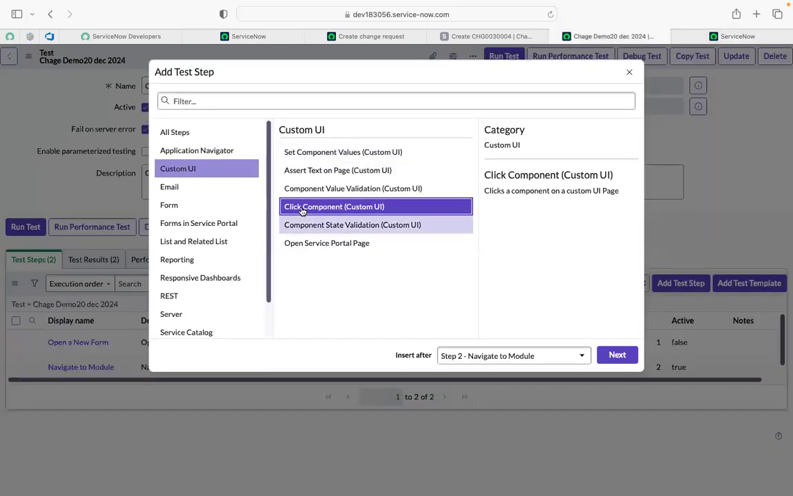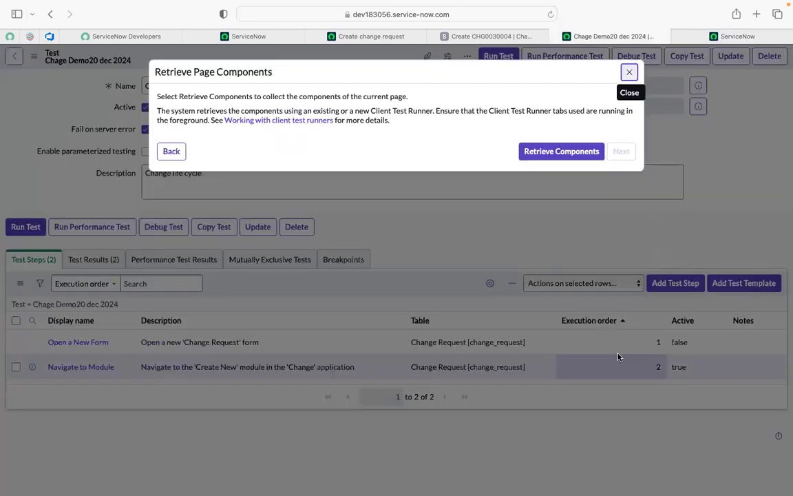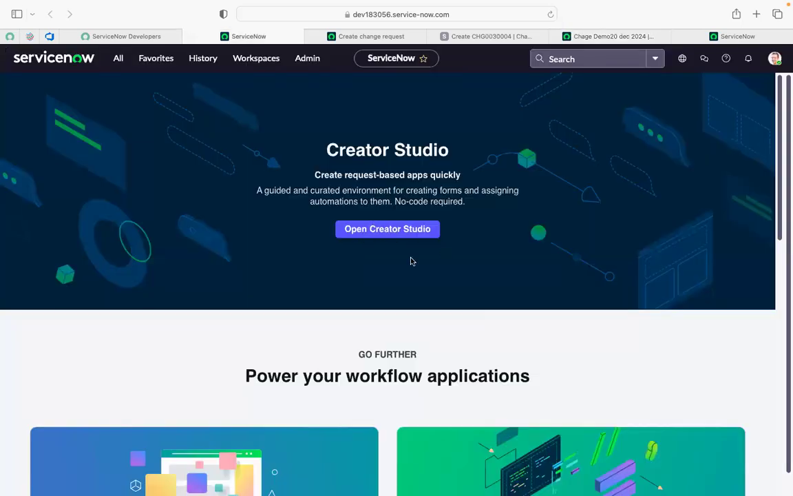I'm taking the click component and clicking on next. Now, whenever I do this, it comes up as retrieve components. For usually any other steps, it won't come like this, right? That means the UIs need to be retrieved. The data should be retrieved, and only then will it click. For example, I want to click here on Open Creator Studio.